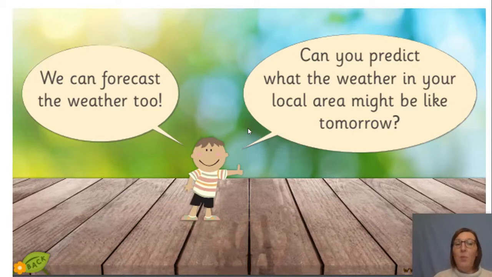So did you know that we can also forecast the weather? And we could predict what the weather could be tomorrow or next week. So if we think about seasons that we're in now, and do you remember last week we talked about what weather was normal or often happens in this season and what weather doesn't often happen. So if we think, what season were we in? We're in winter. So could we predict what weather might be happening next week?